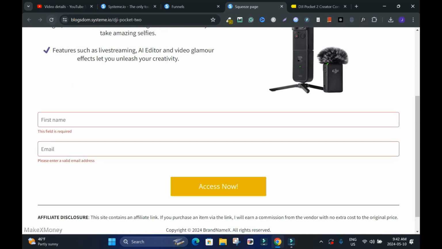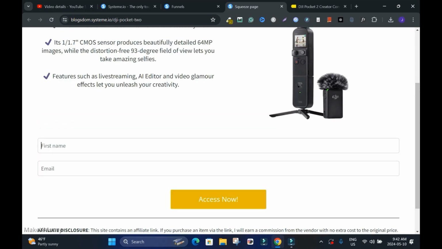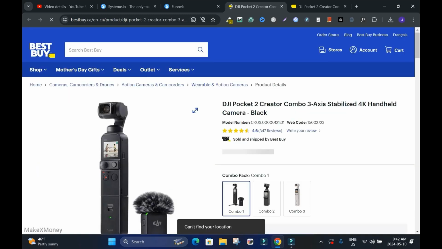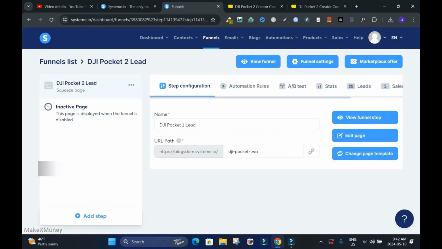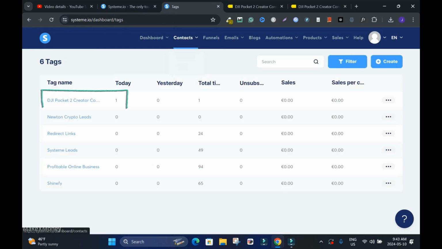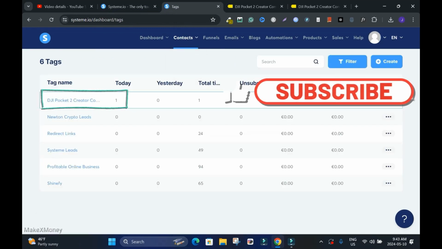Try, no, you have to. For instance, let's say, enter email and access. Guess what? It brings the prospect to the product I'm trying to promote, which is good. Let's go to the inbox to make sure it's in there. When I go to contacts here, this is how you create a landing page using SYSTEME.io.